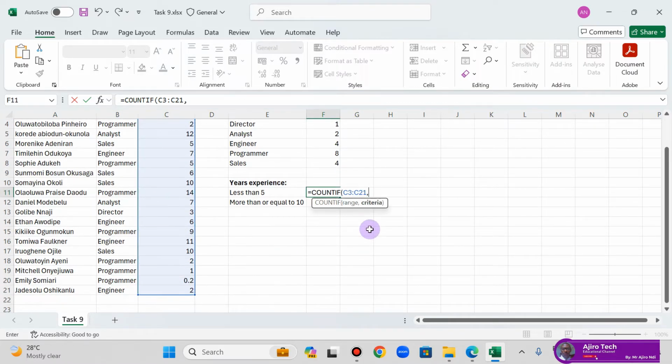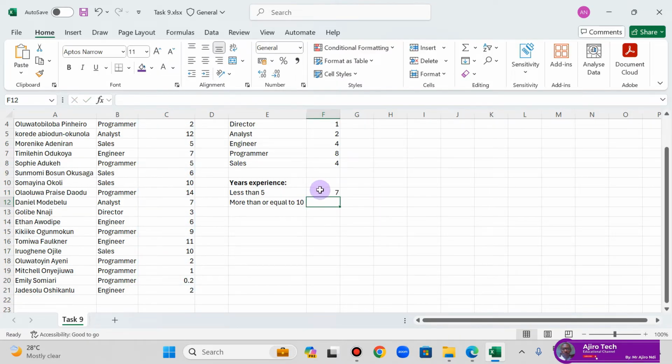okay? Comma. Now, the criteria here is not going to be the same thing, because for less than 5, we need to represent what less than 5 means. So I'm going to put that in a double speech mark, right? When you're having to do something like this, you don't just put it directly. The reason we're using a speech mark is because we have a number and a special symbol. So for Excel to be able to see it as one, we have to use a double speech mark. So I have the less than symbol and then 5. And I'll put the other speech mark here, right? And then when I close this and hit enter, it's going to count the numbers that are less than 5, right?